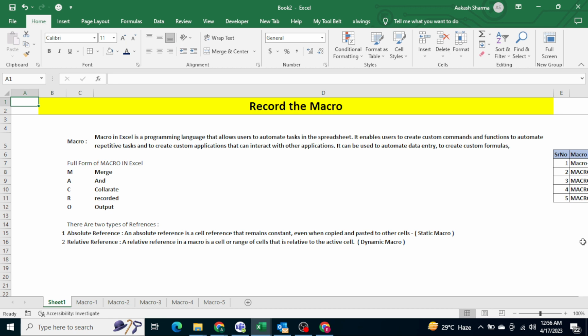Let's start to know what a macro is first, and after that, what the full form of macro is, and what types of references there are in macros, and which one of them is very useful. So let's start with what a macro is. If you can see, I have already given the definition here.